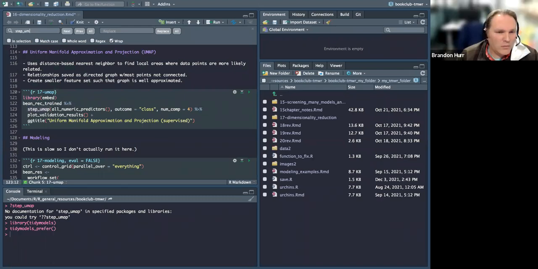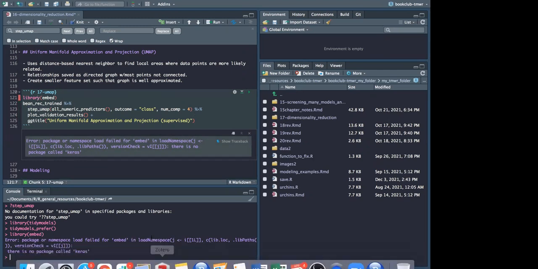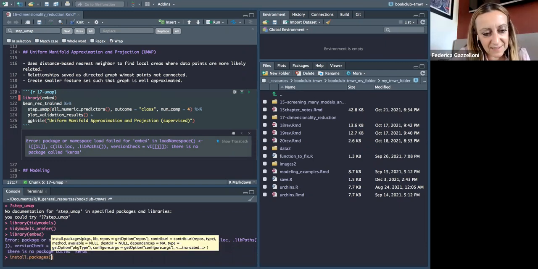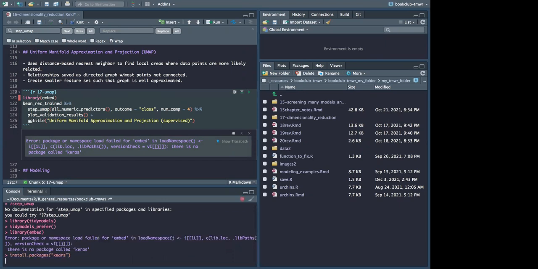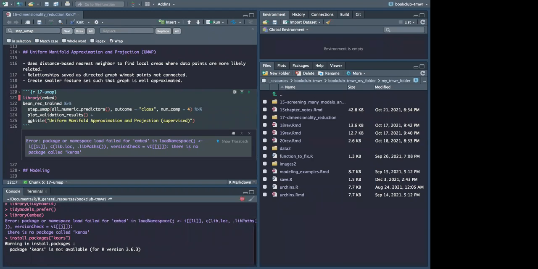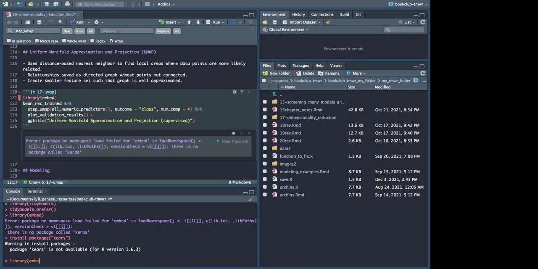The embed package? Oh yeah, it's a Bioconductor package. Can you see? I cannot use it, because I have a problem with Keras. Oh, you misspelled that, Federica. Keras. K-E-R-A-S. There is a Kira's package. Oh yeah. It's just older, I guess.